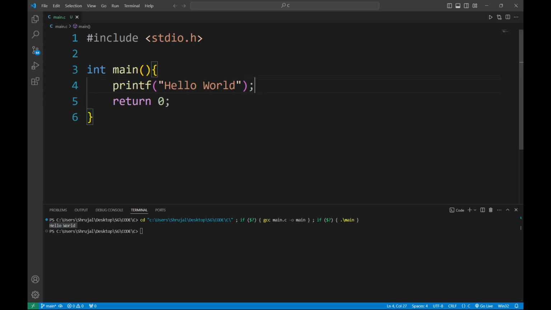Then let us move forward by understanding what this line means. It is also a function which is not created by us, but it is already in our standard input-output file, and we are using it to print hello world in our terminal. And what is this semicolon? It is an ending symbol which we need to use after each and every statement in our program.